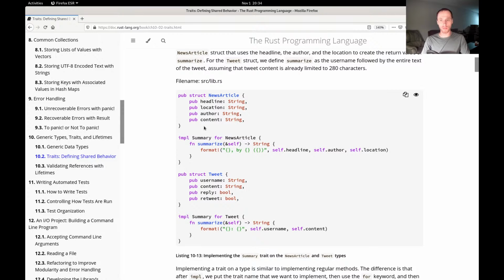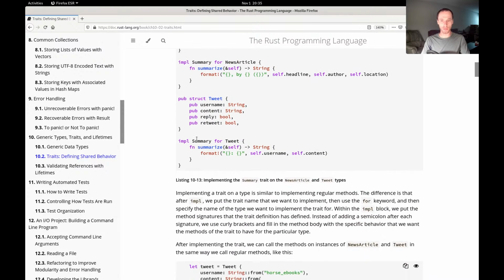Right, so a news article is going to implement summary for news article. So we have the struct news article, and then we wish to implement summary for news article. And then we define the summarize function to be this, like it said. It's just going to return the headline, author, and location. And then the summary for the tweet returns the username and the content.